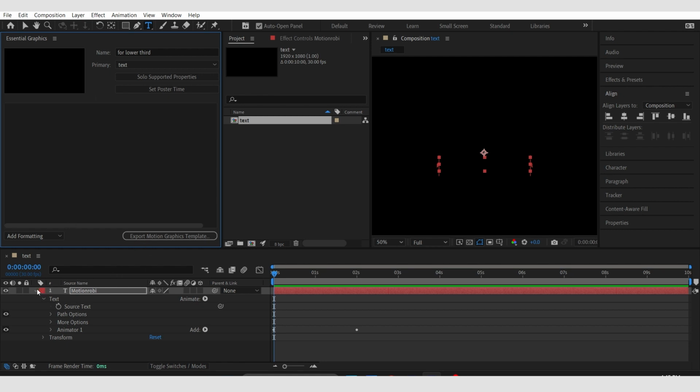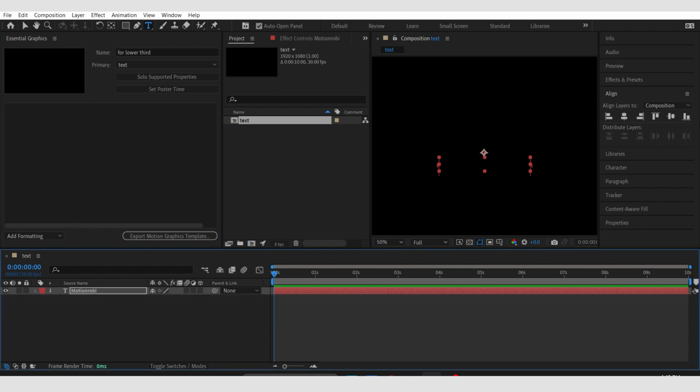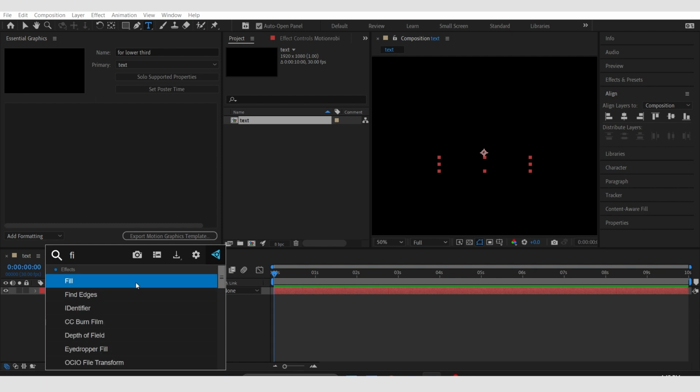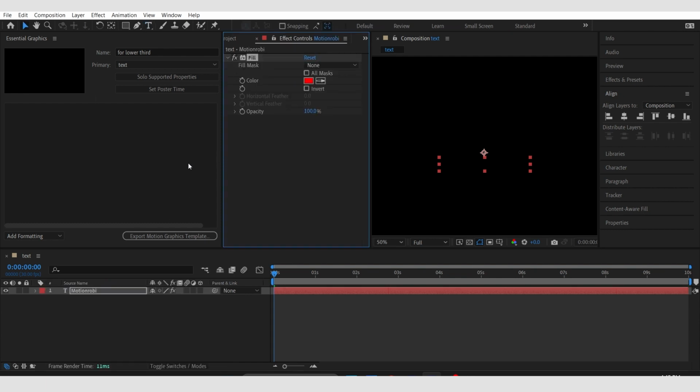So let's add a fill color. Go to effects and presets, search for fill color. So I'm going to use FX, it's called Effect Console, from Video Copilot. Fill.